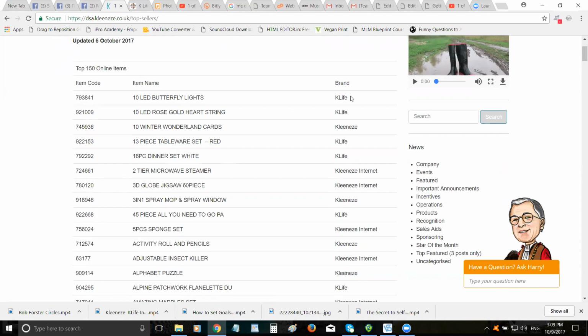with the work involved. So first of all, let's look at this week's top selling product, which is the 10 LED butterfly lights. And what we want to do is to copy the product code that is at the top there.